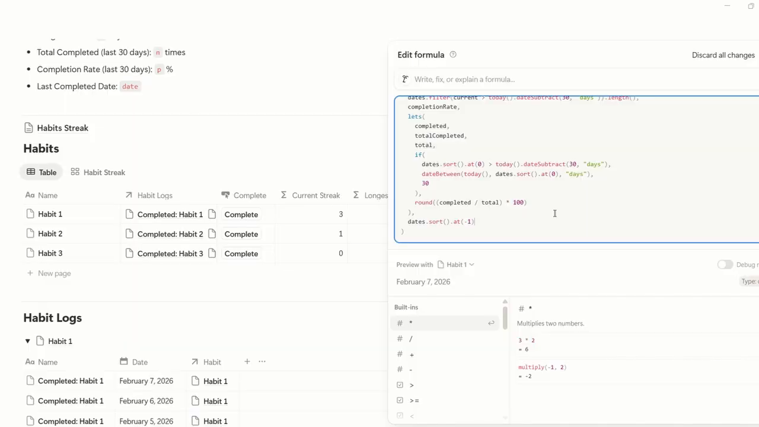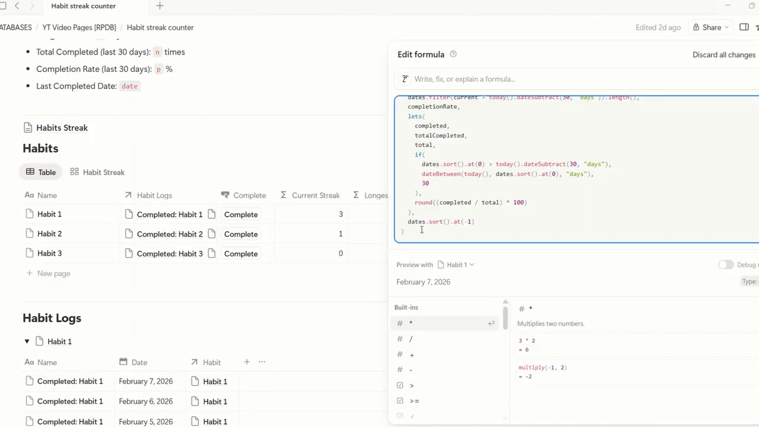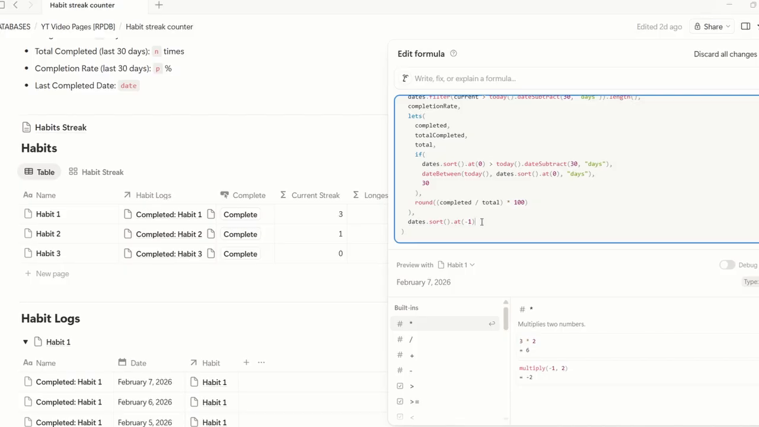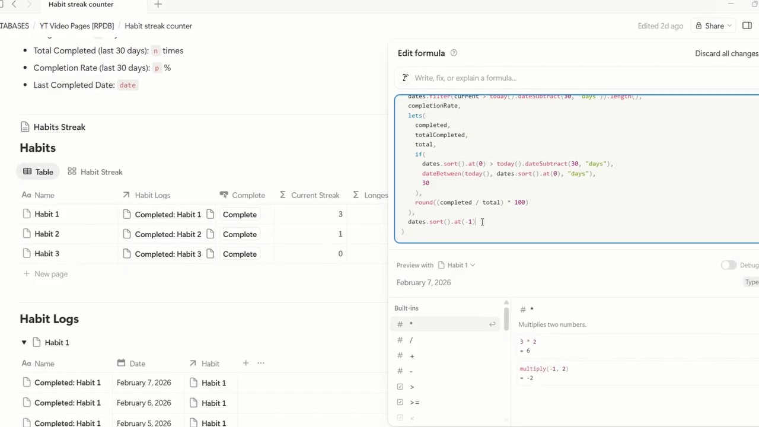So as you can see here, we are taking the entire dates list and we're sorting that in ascending order, and we're getting the last value in that list, which is going to be the latest date on which the habit was completed and which is the required value for the last completed date. Let's call this value the last completed date.